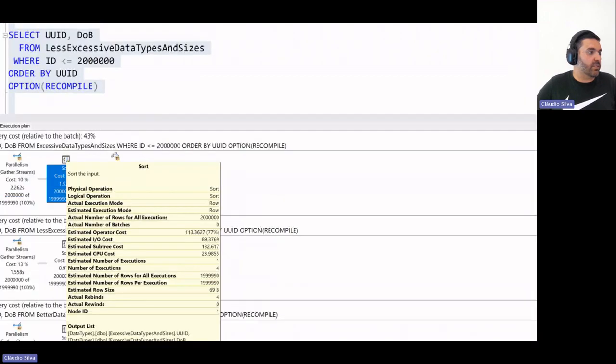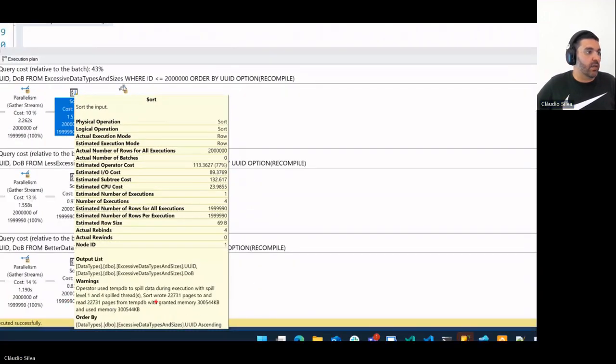It will tell us something like, I requested X memory, that X memory still was not enough, and I had to spill data, which is the writing operation to tempdb, and that will be the slowest operation here. And it says how much memory was granted.